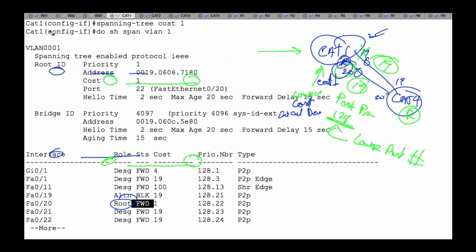Now let me pick another color. 20 is now the root port. This one is now what we're referring to as an alternate, and it's also blocking. Now, cost I can only change on the configuration of a local device. Now, if I wanted to change this, what I'm going to do is remove the cost value that we configured.